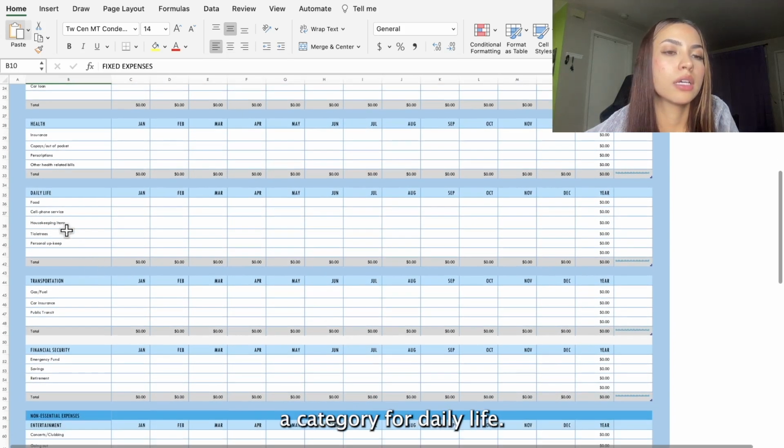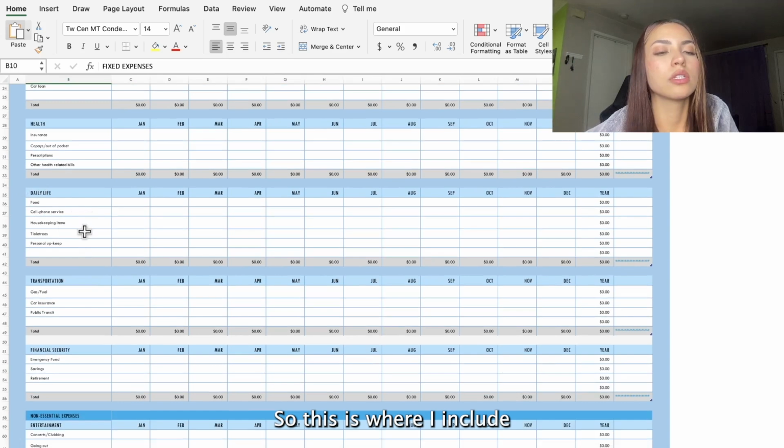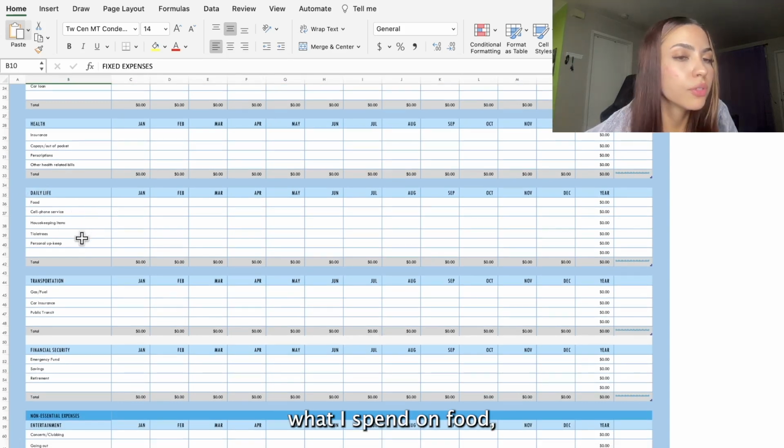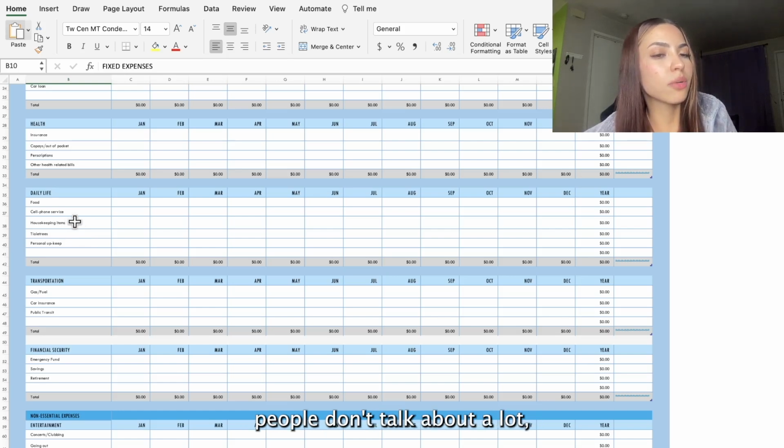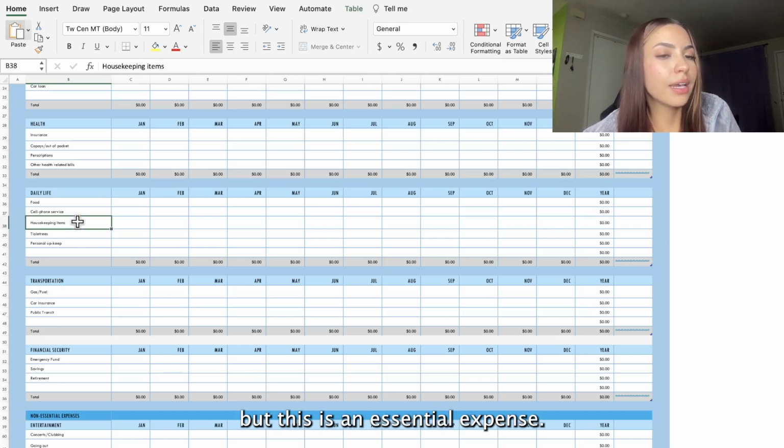And I also made a category for daily life. So this is where I include what I spend on food, cell phone, housekeeping items. You know, this is something people don't talk about a lot, but this is an essential expense.